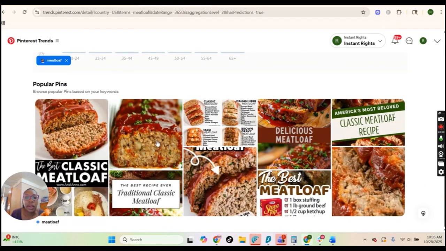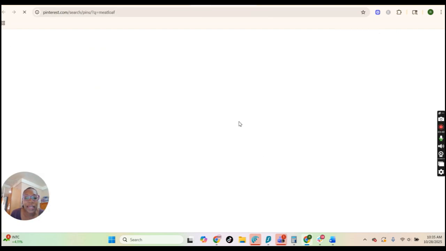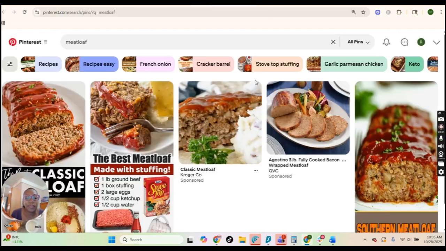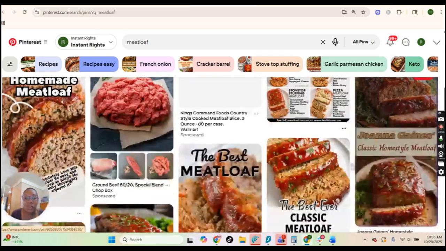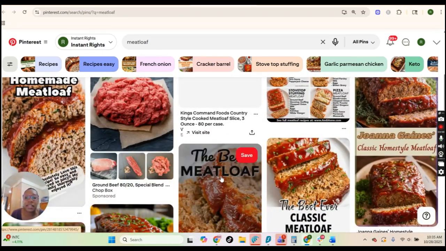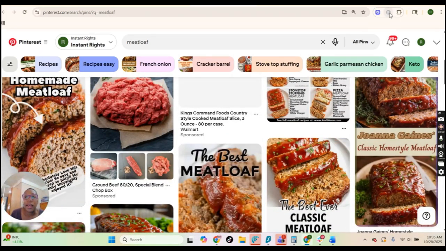Right? So if you look at the bottom at meatloaf, you will see some beautiful pins. And of course, guys, you have to pay attention to these types of pins. Okay? See how beautiful they are? These are so beautiful. And I have another step. I will show you that in a minute.